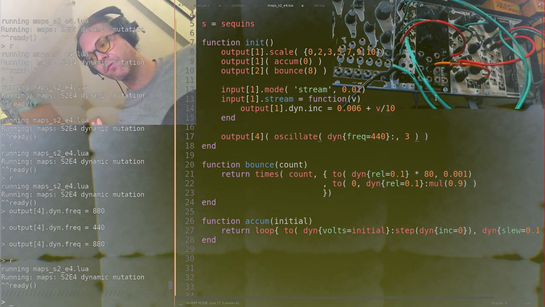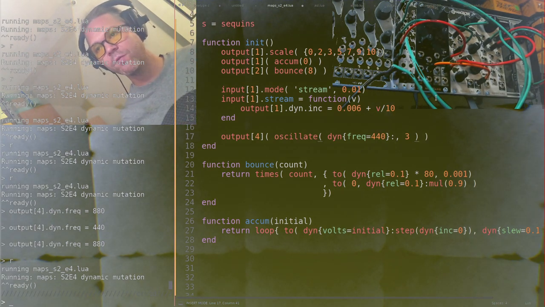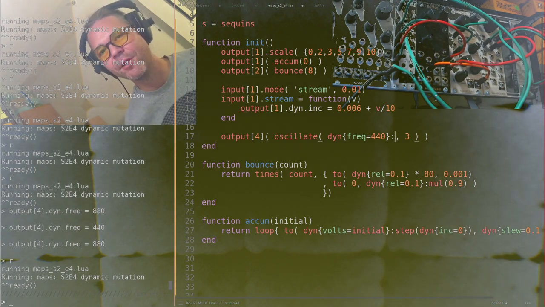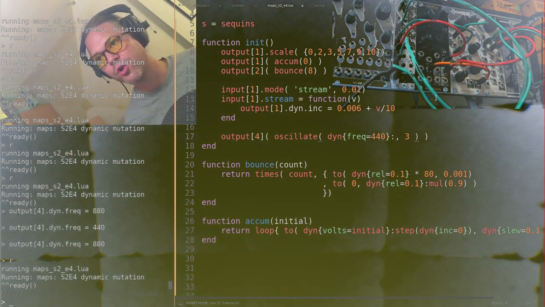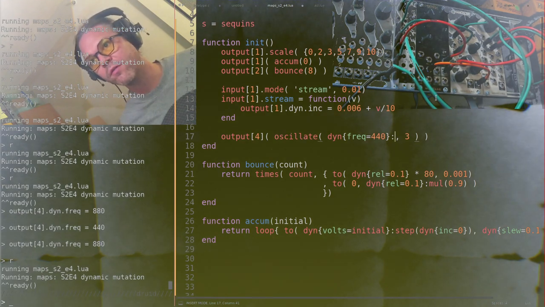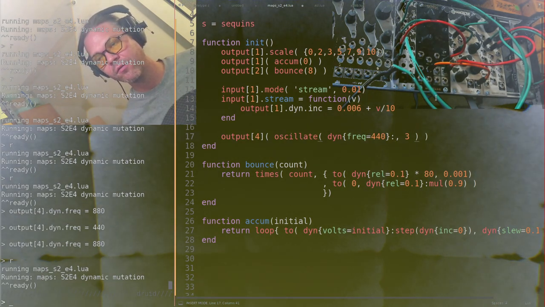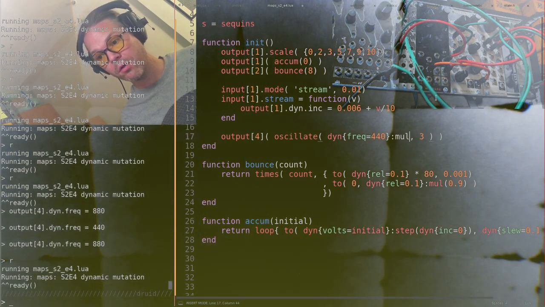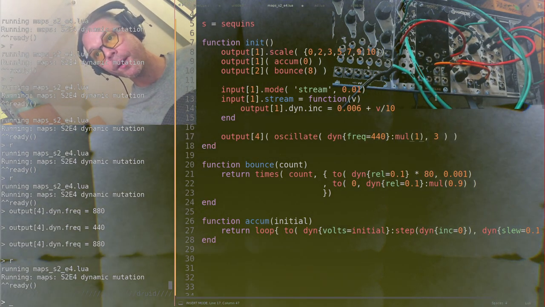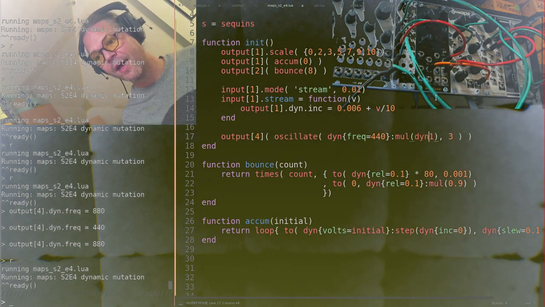Linear frequency shift is not typically what you want in this context. You typically want exponential shift, so times 2 is an octave up, divide by 2 is an octave down. So let's do a mul, and we'll start it at 1, and we'll make that dynamic.